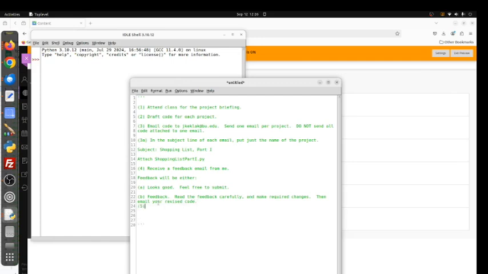So 5, okay. So what'll happen then is you'll go back to 4, meaning you'll receive another feedback email from me about your revised code, and the feedback will either be looks good, feel free to submit, or there will be more feedback.